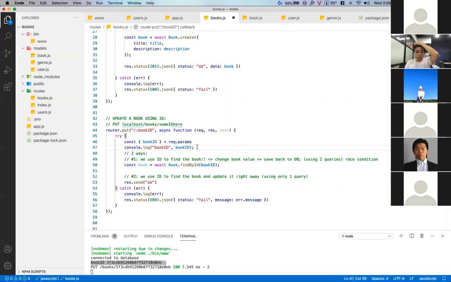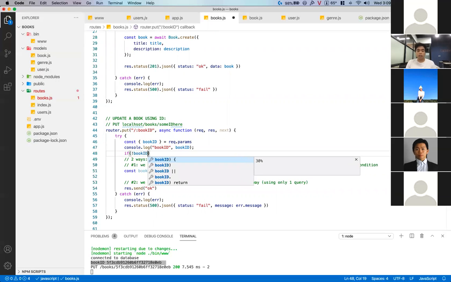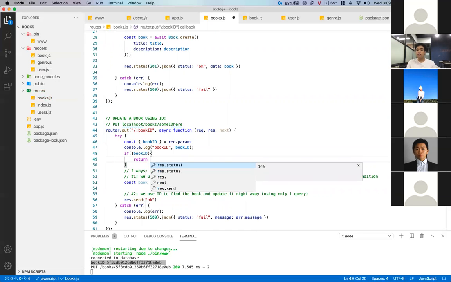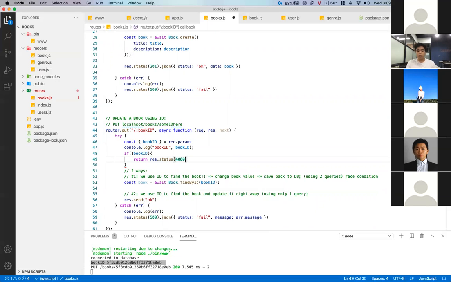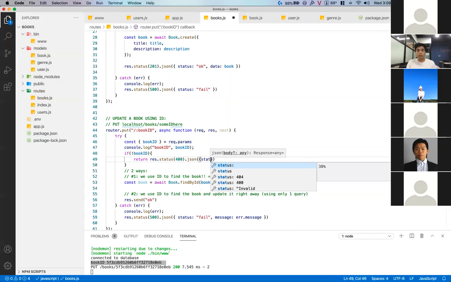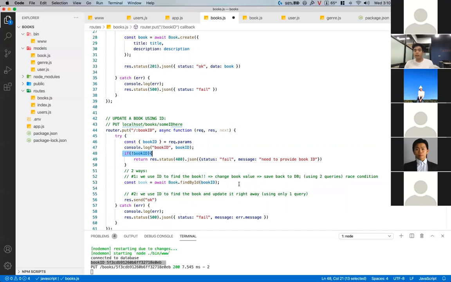Okay, so I will check this one first. If not book ID, then I will return response dot status 400 dot JSON, and status fail, and the message will be, for example, need to provide book ID. So if we have the book ID, we can execute this logic.